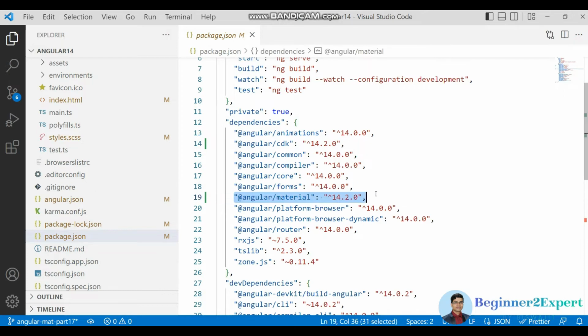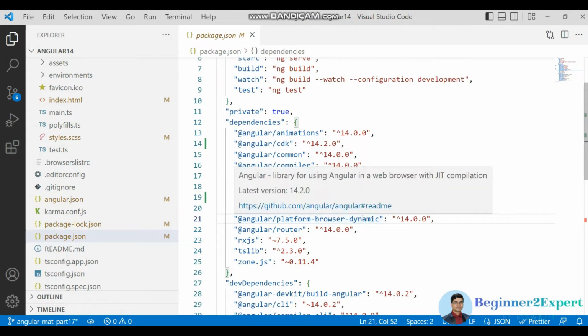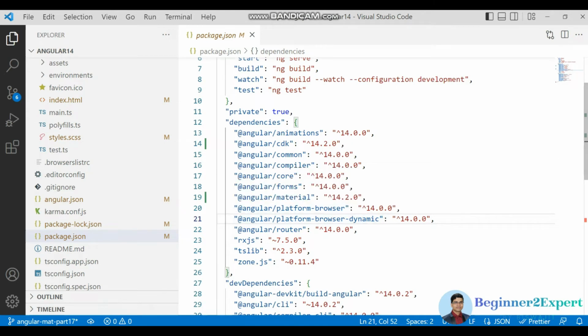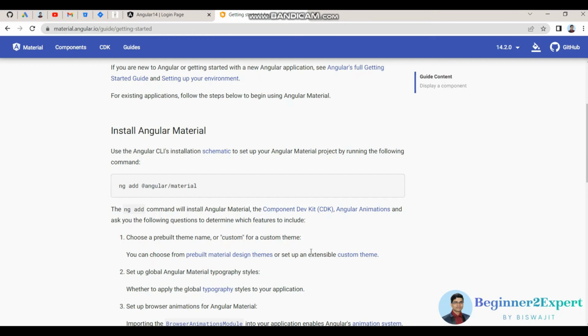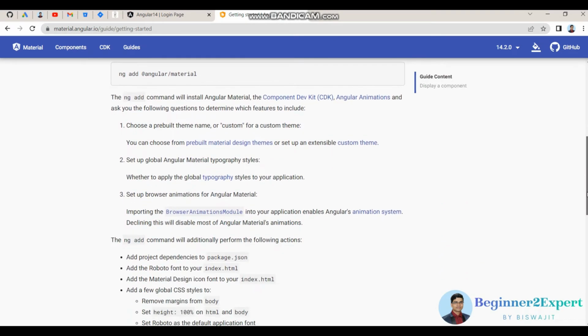See, these are Angular Material and platform-browser-dynamic that are also installed, because that will help us add the animations of Angular Material. Now let's save this change and open the browser. Here it is saying that in Angular 14 and Angular Material 14, the themes are separated, right?